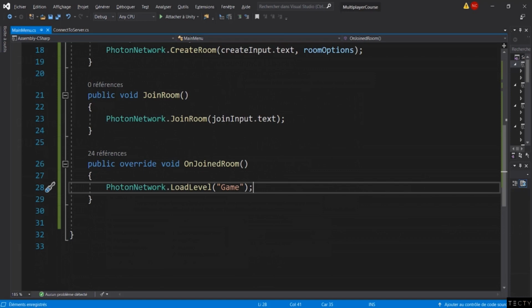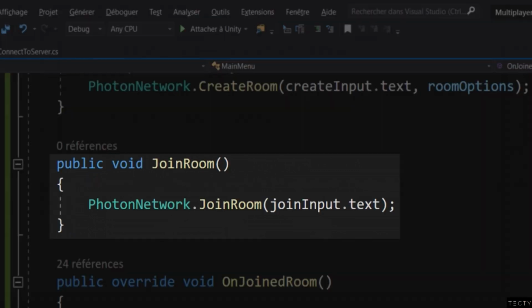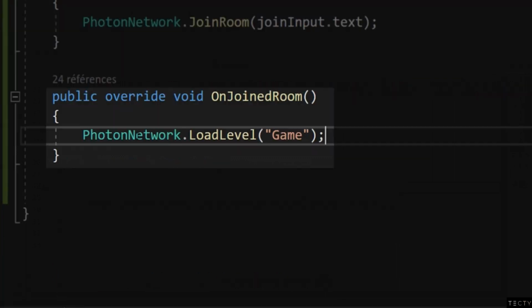Alright, so let's quickly recap. When we click on the join room button, this JoinRoom function will get called. Inside of it, we're simply joining the room that we wrote down inside of the join input field. Then we have this OnJoinedRoom function that will get called automatically by Photon when we join a room, or when we create one, since we also join the room that we create. In here, we're just transitioning to the game scene.